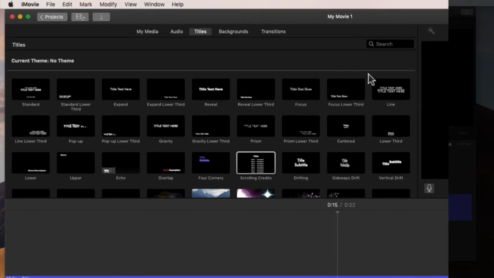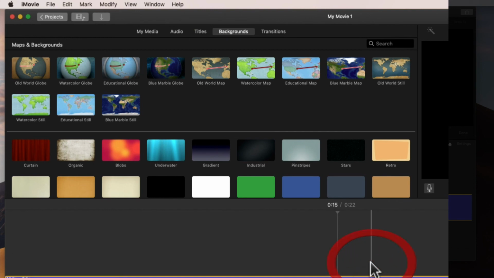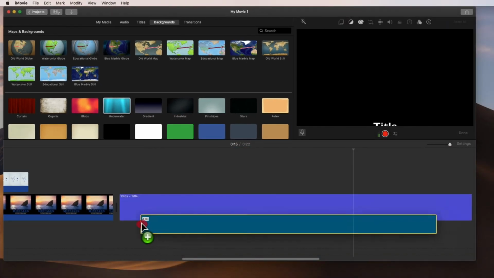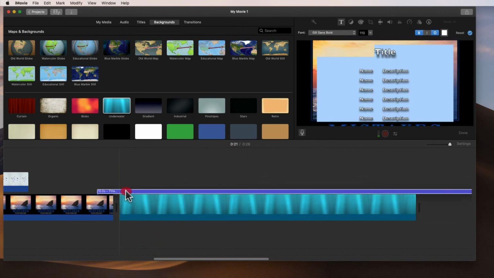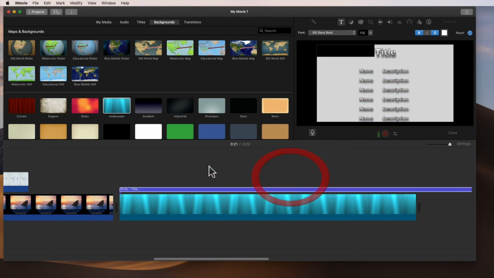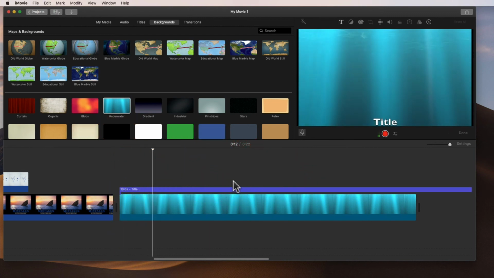Okay, now how do I get something behind it? You're going to need some backgrounds. Literally, you'll place this up underneath. So if I put underwater, for instance, I could put that here, drag the title, and put it up on top. And now I have this set of titles with the water underneath.